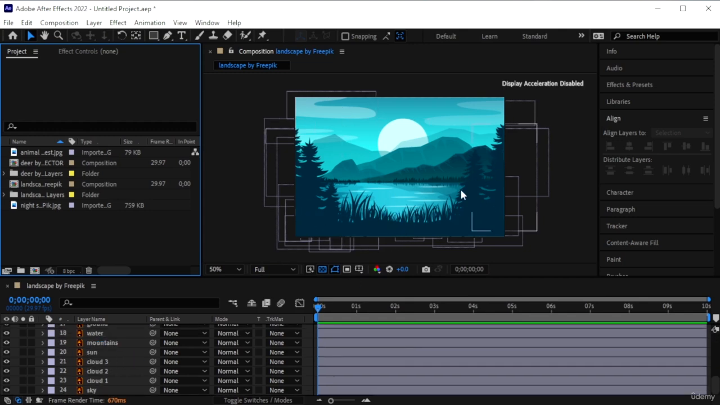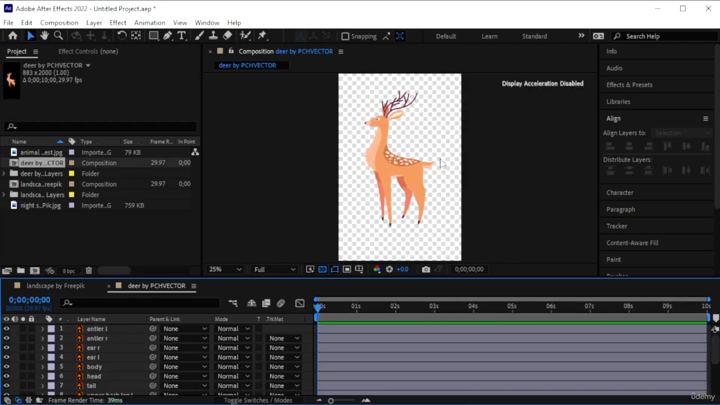So each of the trees are separate, each of the bushes are separate, and we are going to animate each and every single one of these to make a really nice landscape. Then we have a deer that we're going to place in that landscape, make the deer walk. So we will be applying the walking techniques that we used on the human example onto this.